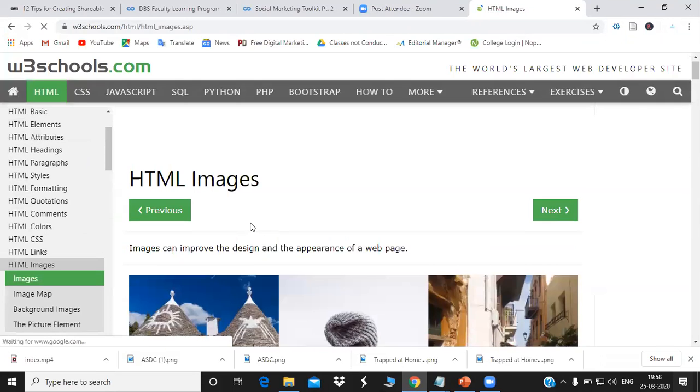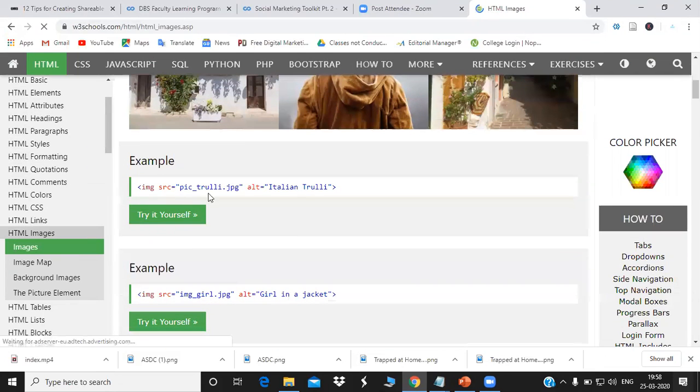If I go to images, all the images are coded like this. IMG SRC, the place from where you pick up the image. That is the image title, and ALT is what you label it with. This is how you label it, with ALT equal to, in quotes, the label.